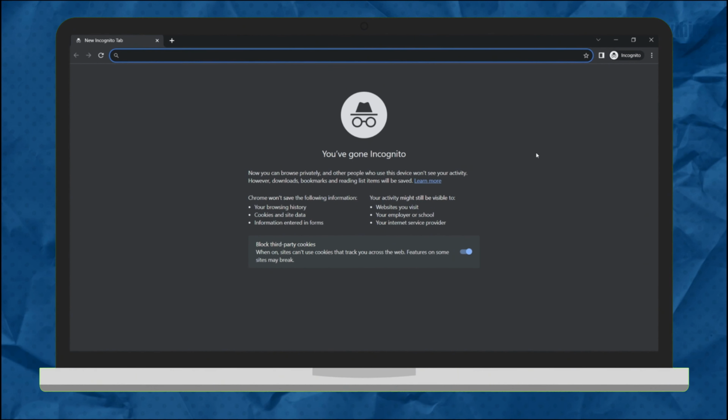To learn more about incognito mode, you can read this information.